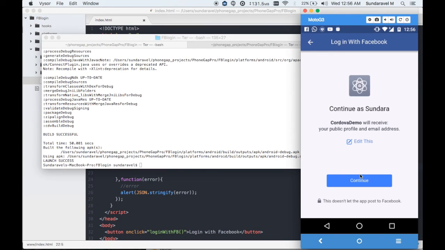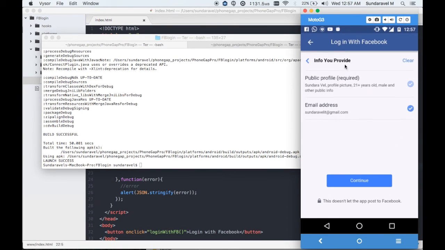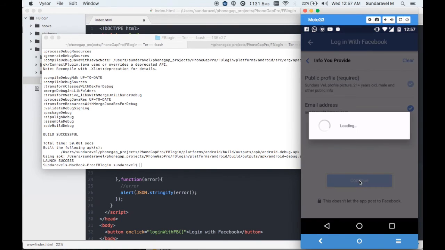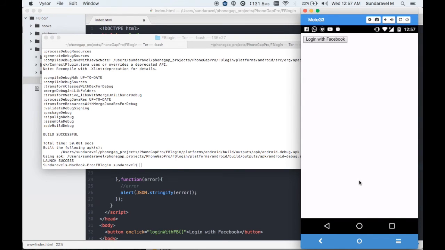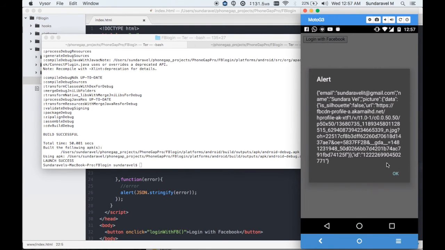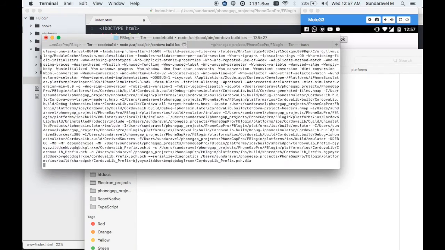It's asking me for a permission. Click continue. That's it. Trying for iOS.